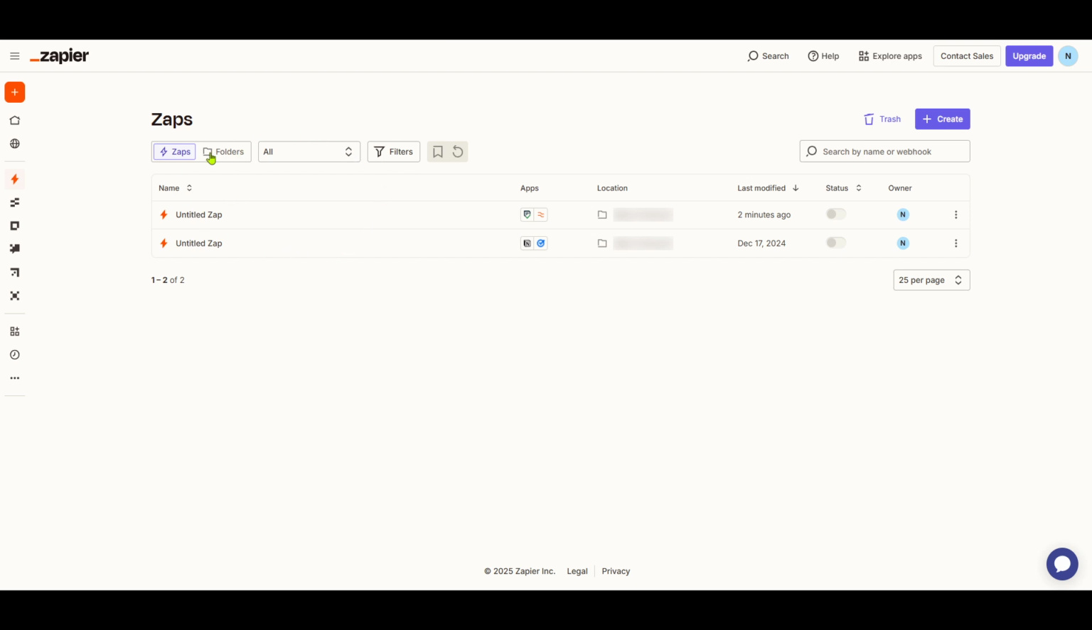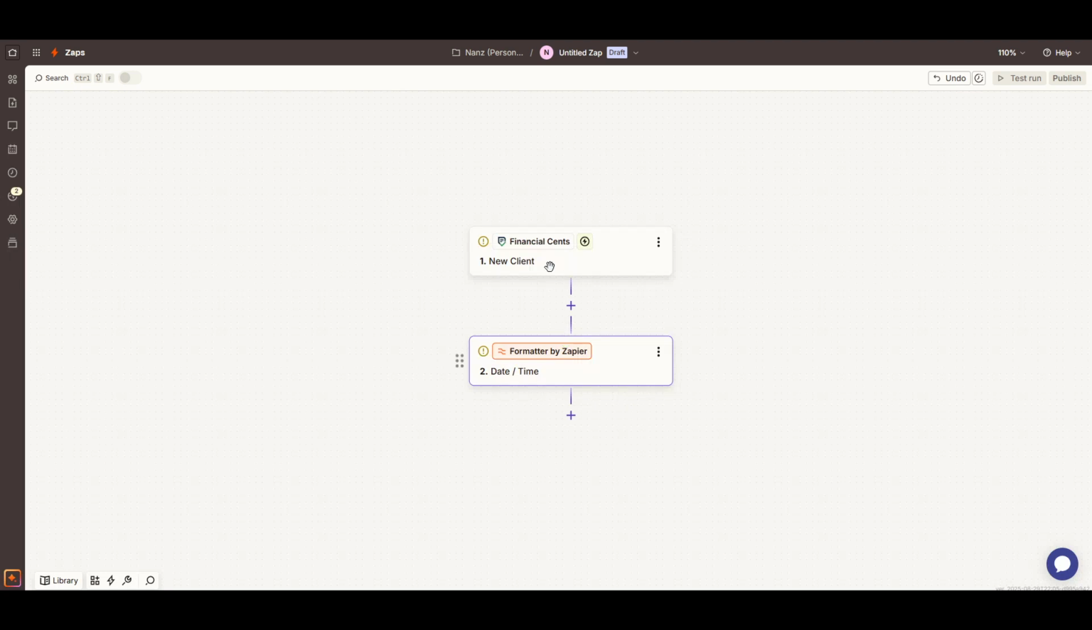With your new zap open, your next move is to click on the Action option. Actions are the tasks your zap will perform in response to a trigger. It's kind of like setting up a series of dominoes that fall into place once the first piece is tipped.